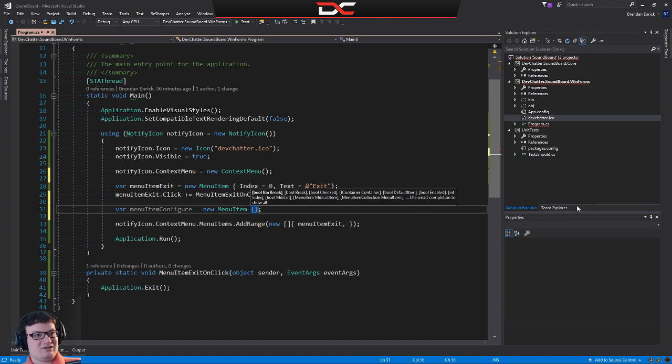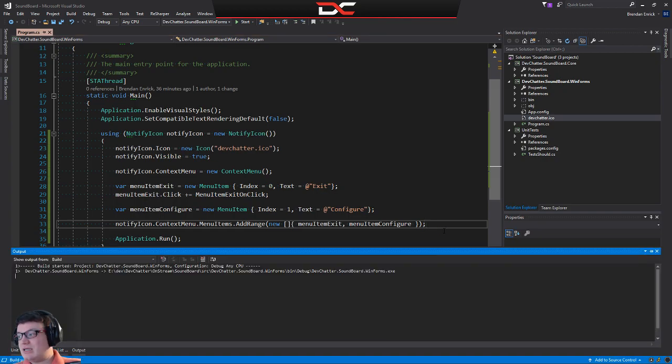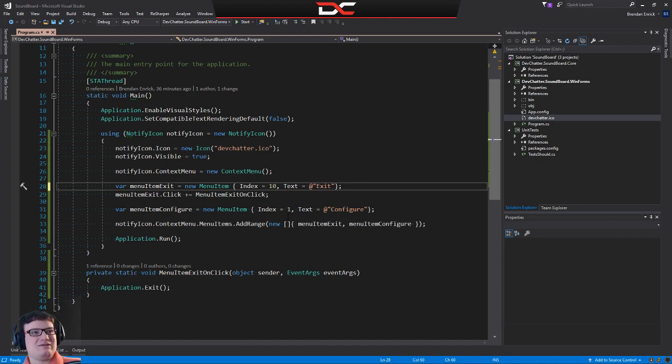So I'm going to go ahead and create this one again. This one is going to be at index 1. Text is going to be configure. Alright, so that thing stops yelling at me. And then we are going to add this also to our collection here. So now we have two items in our menu. Should be an exit item as well as a configure. I actually think I want to flip these. So the way this displayed, 0 was actually the top item.